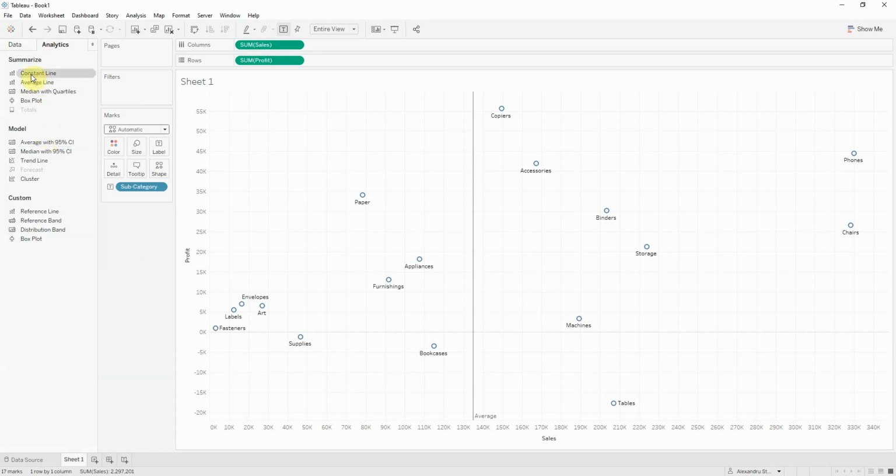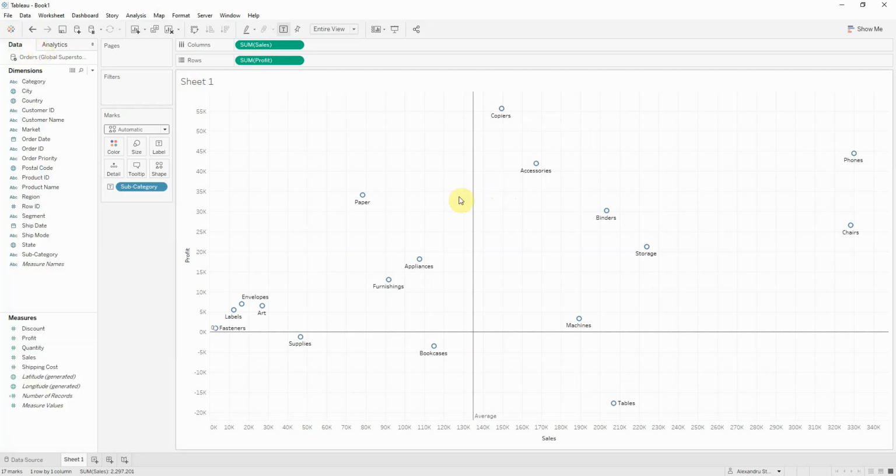And then I'll drag a constant line for profit, and it will be 0. So these are my quadrants, and I can see which subcategory is in each quadrant already. But I want to add some color and a different shape based on the quadrant there.